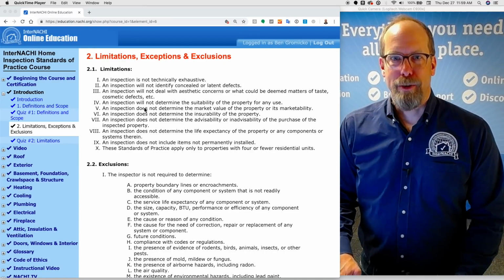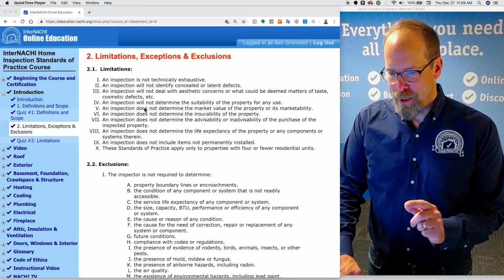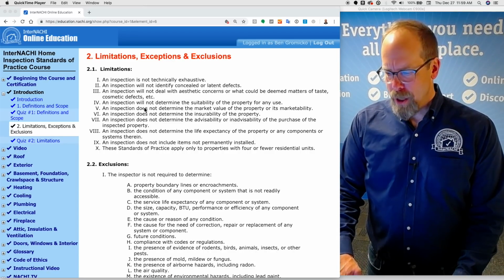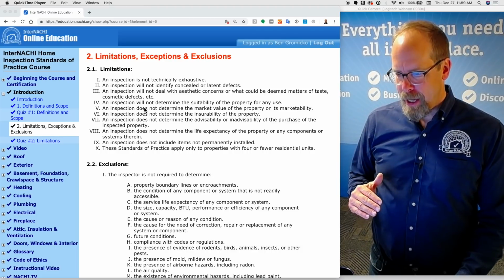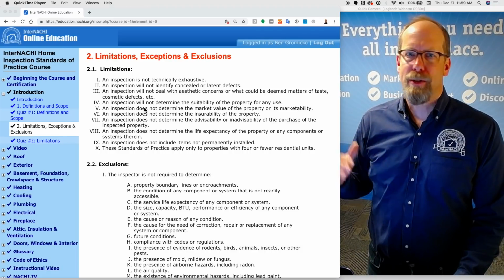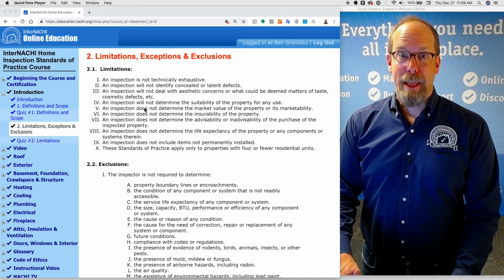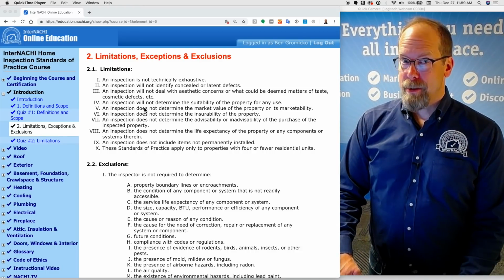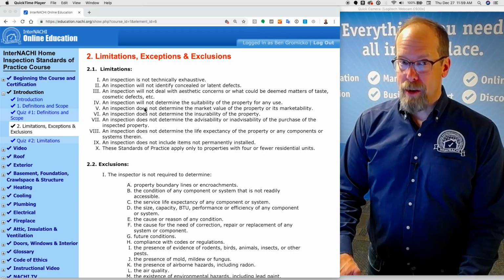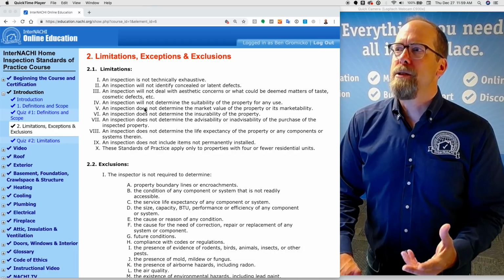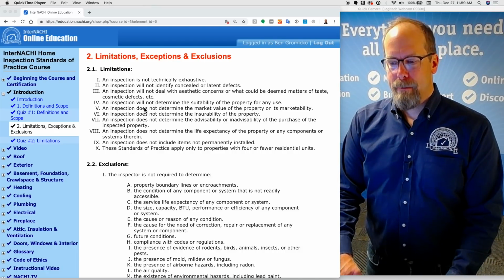Limitations, exceptions, and exclusions. So this is the section of the InterNACHI Home Inspection Standards of Practice course. We're not going to go over line by line all the limitations and exceptions and exclusions and the things that you're not required to inspect. We'll go over some of the highlights. But there's a lot, which means that, again, as a home inspector, you're not required to inspect everything. You're not responsible for everything.